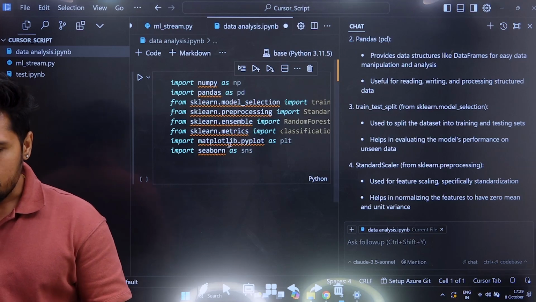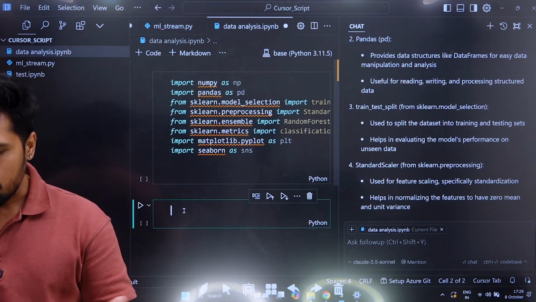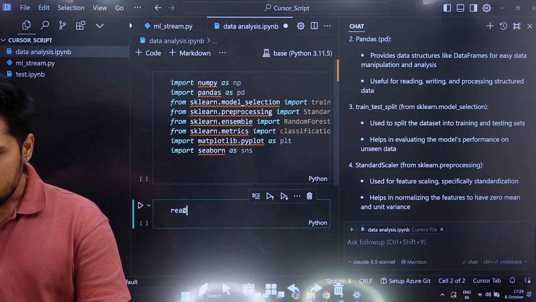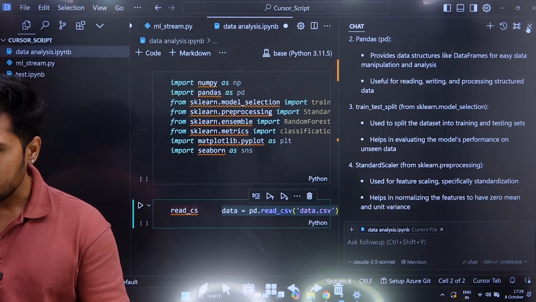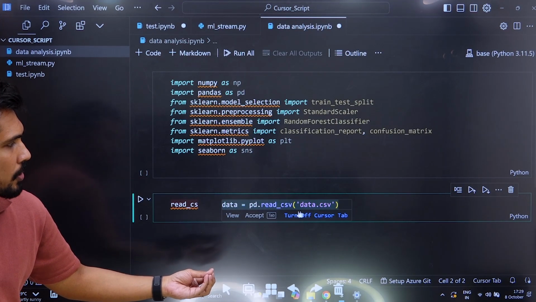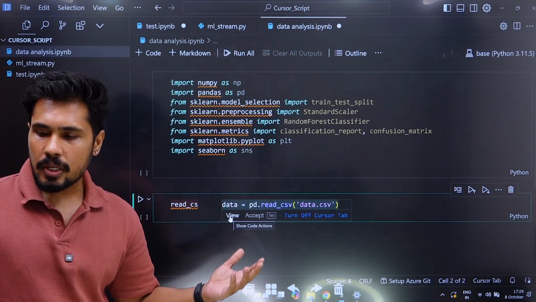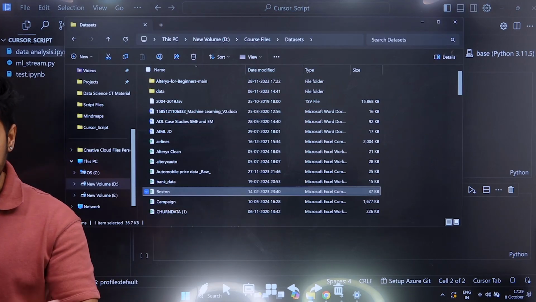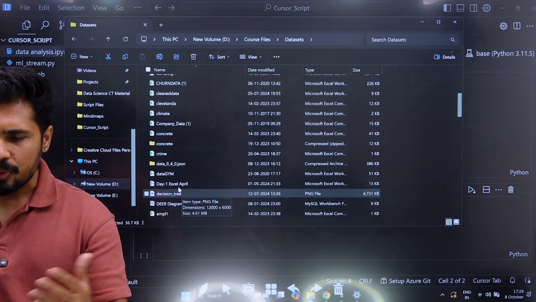The next one, for example: this code is good, I got the libraries. Now I just want to import a file. So I want to use read_csv. While I'm trying to type read_csv, it is able to give me the completed code. I'm just saying yes, I want that code. So now I can read a file. I'm going to my system and I want to import any dummy data set which is available.